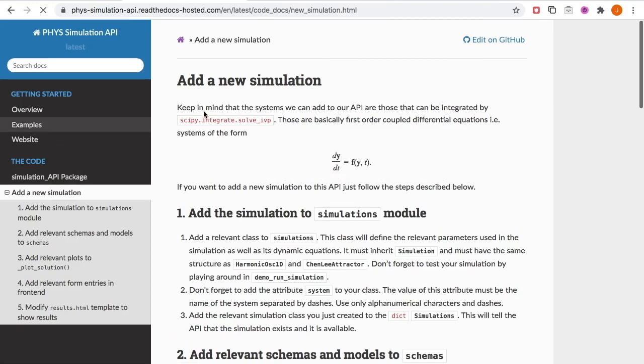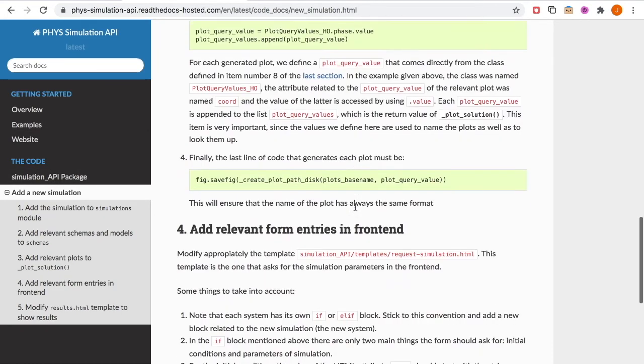If someone wants to add another simulation to the application, there is a step-by-step guide in the documentation.